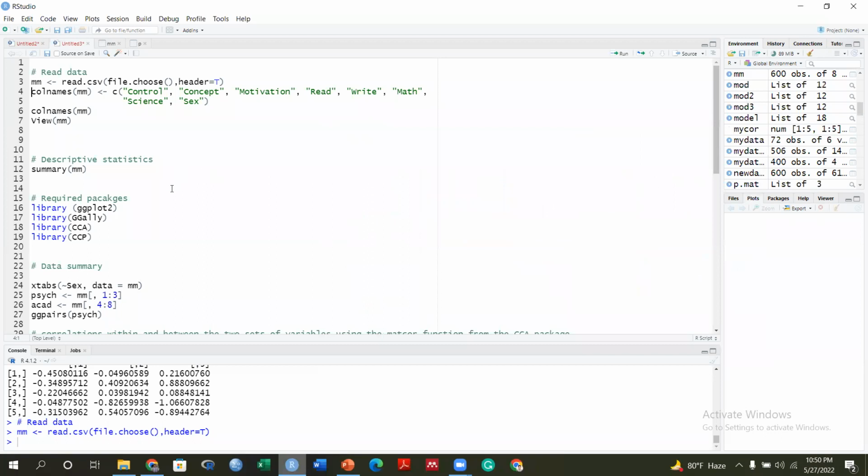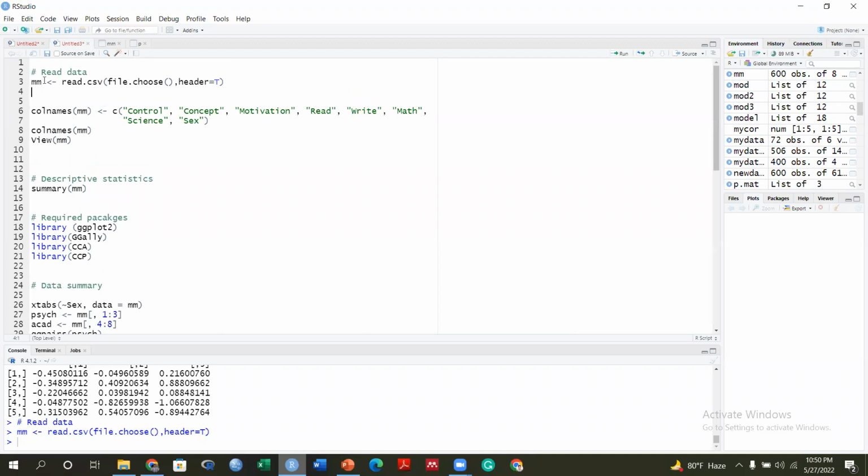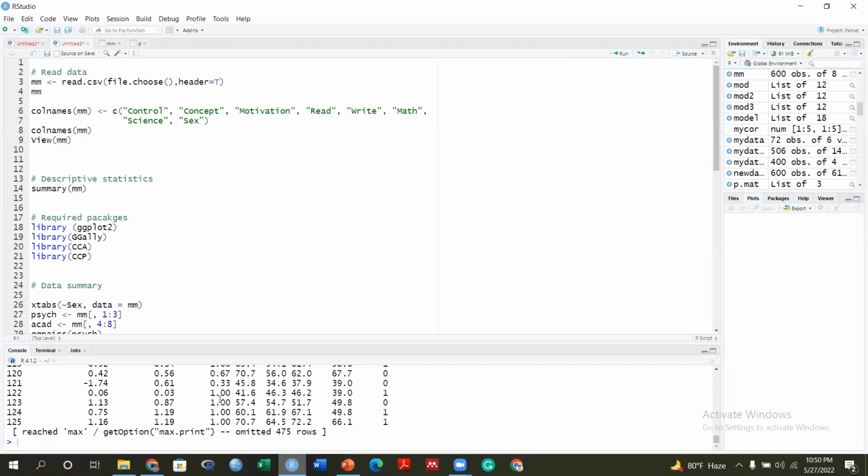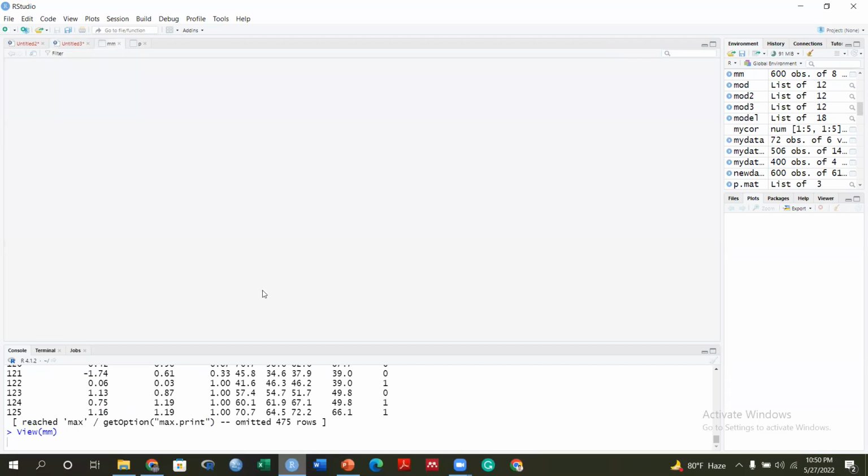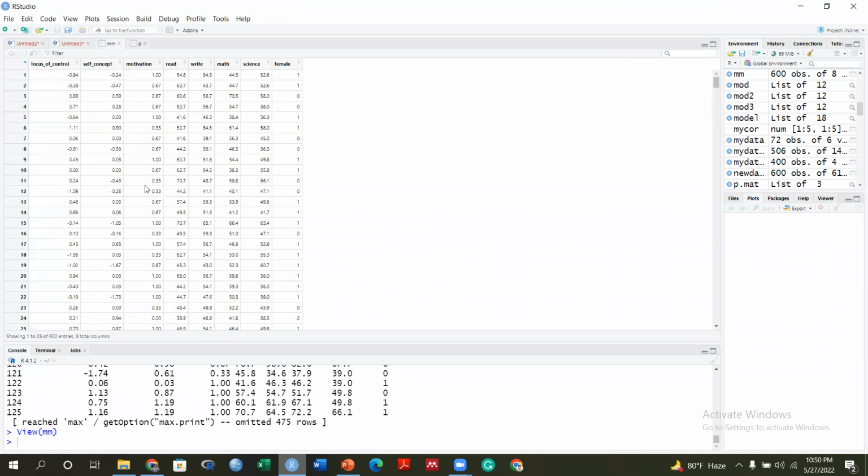Okay, so this is the data we already ran, right? If you want to see the data, suppose I want to see the data, you have to run the variable, define the variable. So this is the data. Better, you can see the view of the data set. So what is the view? Here it is clearly. How many variables are here? Locus of control, self concept, motivation, right? These three mainly are the psychological variables.